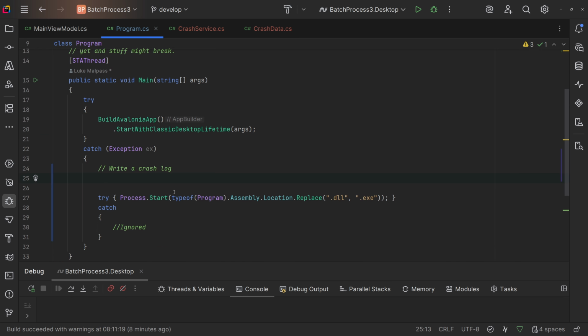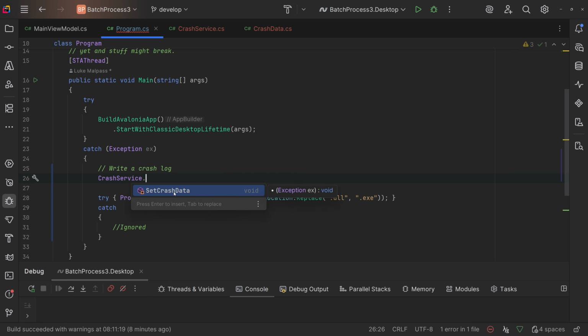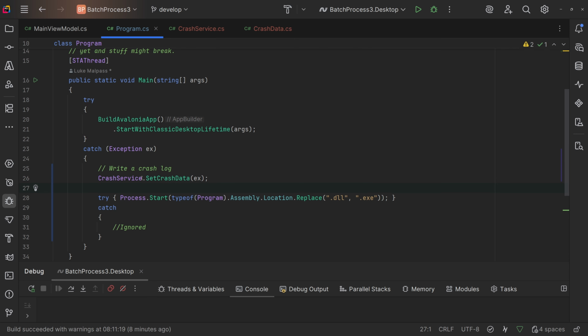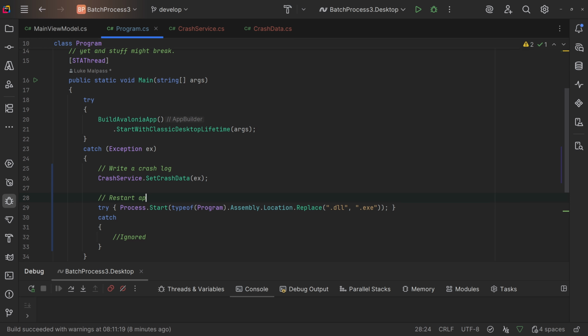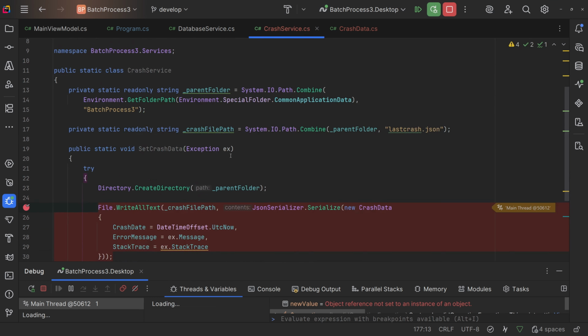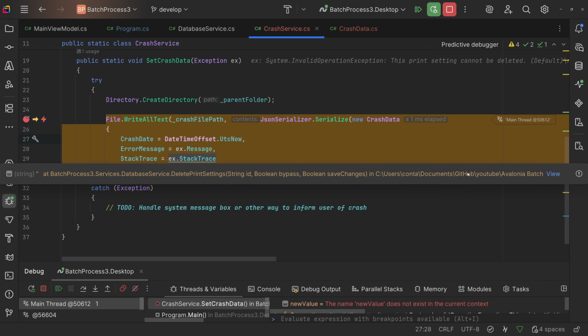So let's now invoke that. So we'll do CrashService. And because this is completely static, we just call straight into it. Pass in the error message. And then this will be restart application. Now if we force a crash, we get to here. So we have the date time is now. The message is the print settings can't be deleted. That's the message we passed up. The stack trace will be the full stack trace.